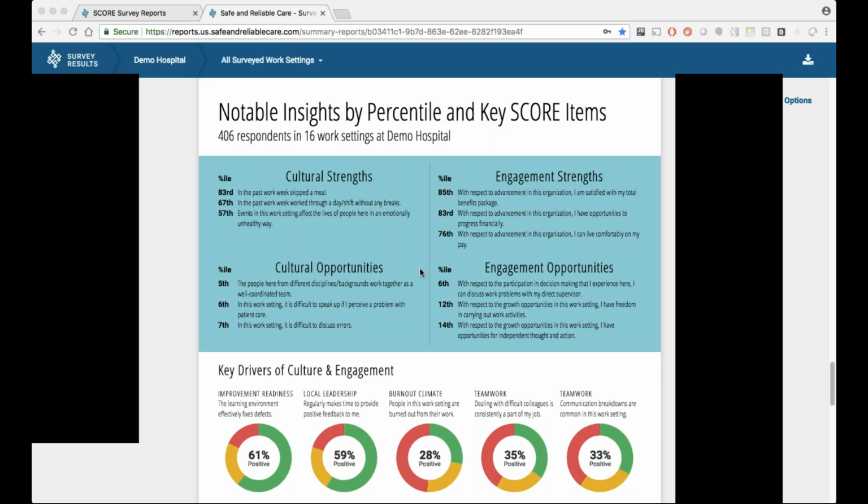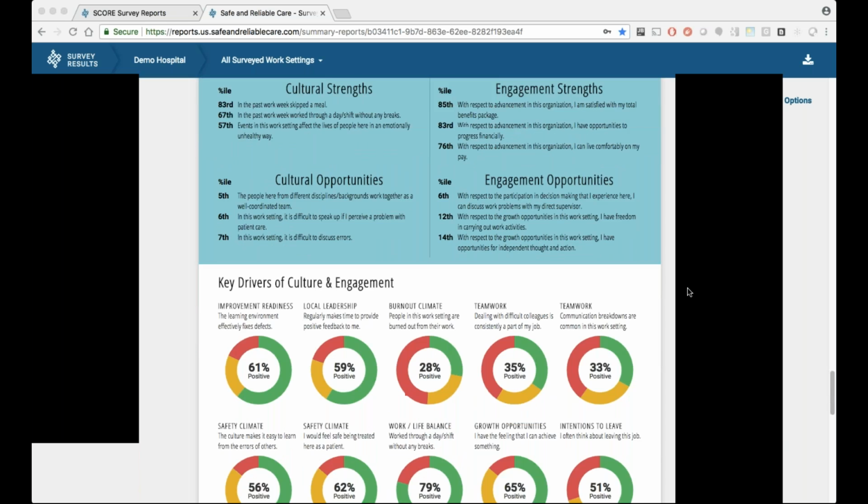So this is a great place to look in terms of comparing your group to all other groups in terms of the unique strengths and weaknesses for the culture questions, and then on the right side for the engagement questions.